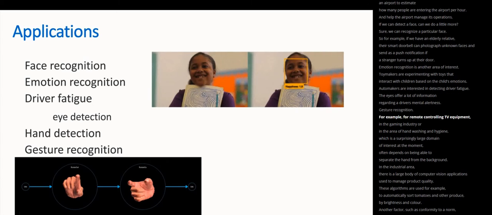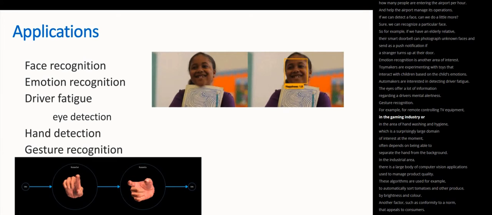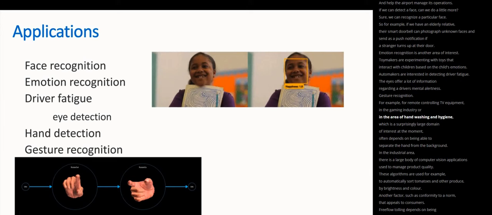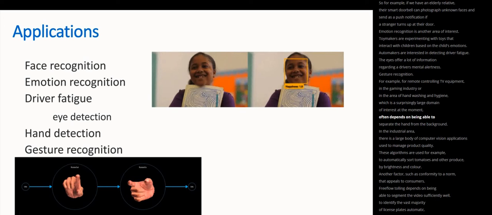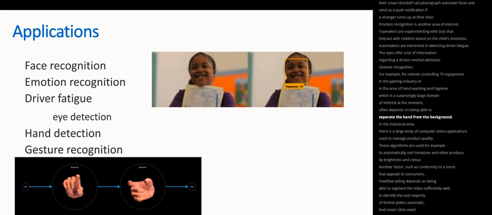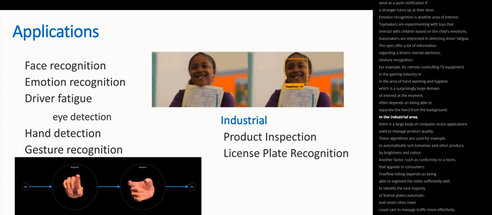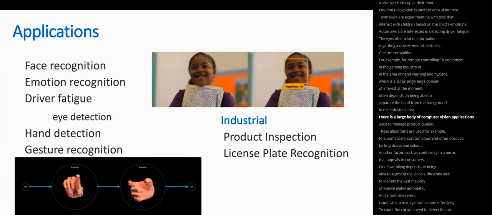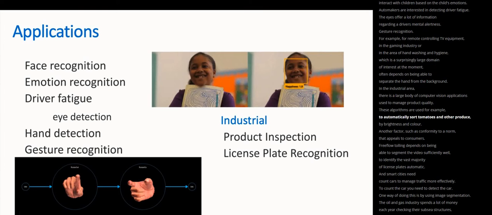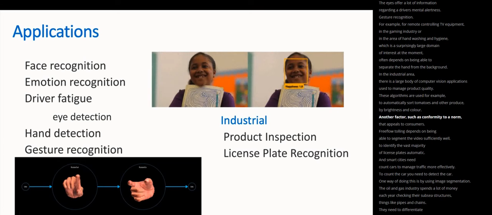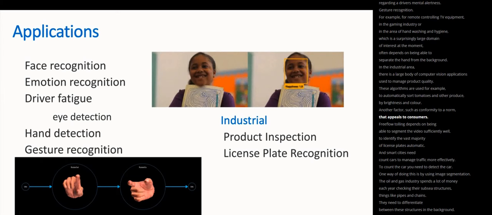Gesture recognition, for example, for remote controlling TV equipment, in the gaming industry, or in the area of hand wash and hygiene, which is a surprisingly large domain of interest at the moment, often depends on being able to separate the hand from the background. In the industrial area, there is a large body of computer vision applications used to manage product quality. These algorithms are used, for example, to automatically sort tomatoes and other produce by ripeness and color, and other factors such as conformity to a norm that appeals to consumers.